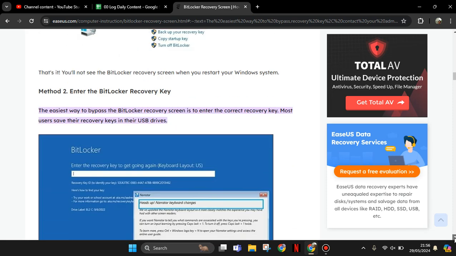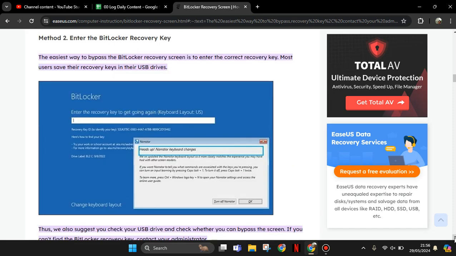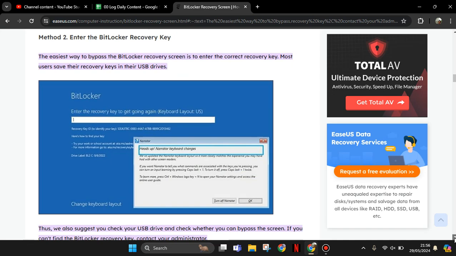And the second method, the easiest way to bypass the BitLocker recovery screen, is to enter the correct recovery key. Most users save their recovery keys on a USB drive. So if you have the key, just enter the key.